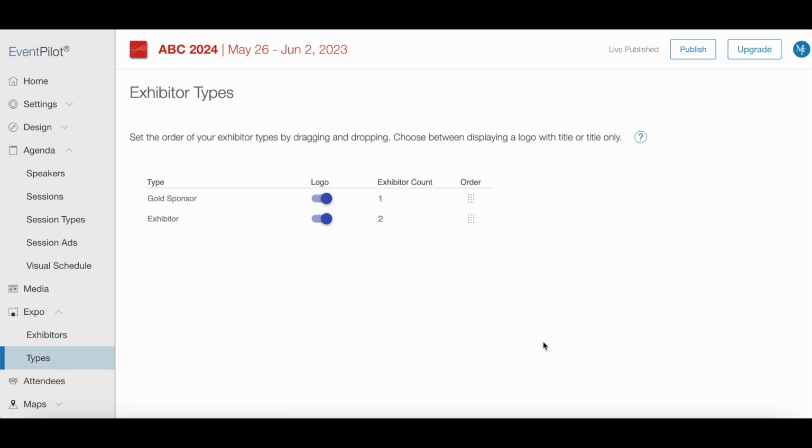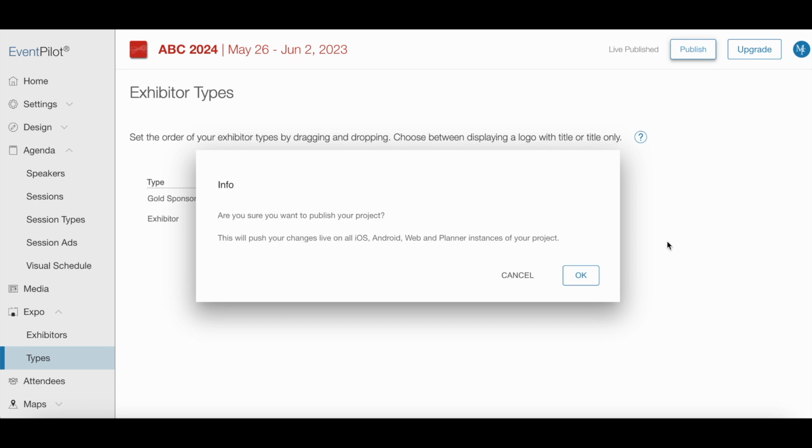Click on Types. Let's leave Logo for the Gold sponsor toggled on, but toggle it off for the Type exhibitor. You can also reorder the order of the exhibitor types so you'd make sure your Gold sponsor would show above a Silver sponsor category. We've reached the limits of 3 entries in each table and are ready to see our work in the live conference app. Click Publish in the upper right corner of the screen to publish all of the changes made. Click OK in the info dialog.